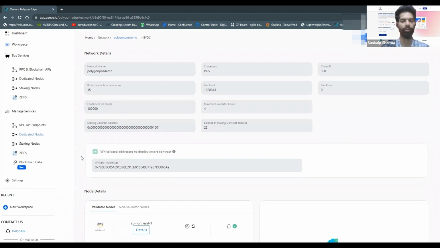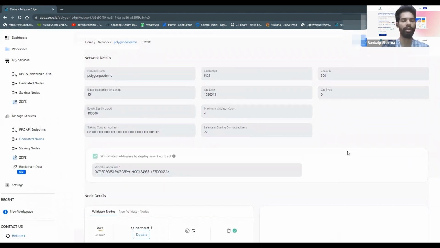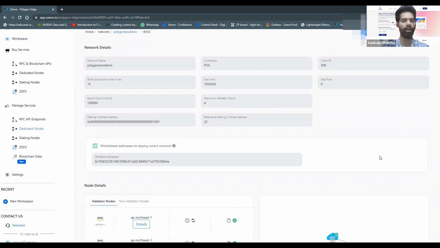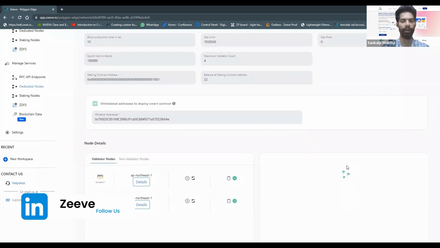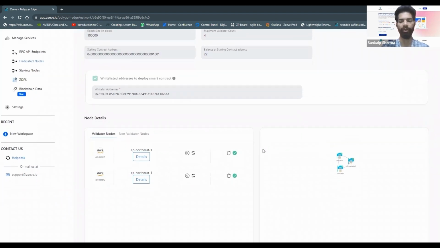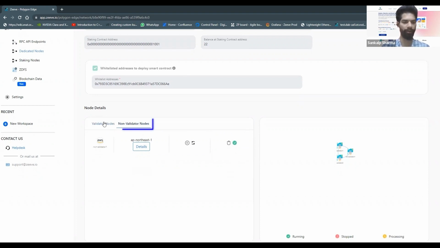So you can see the dashboard of my Polygon Edge network. It shows a bunch of details of how this network is deployed: the chain ID, the consensus, gas limit, epoch, max validator count, and any whitelisted addresses for my smart contract. I can also see a little bit of the topology of my network, how it looks. And I can also see the nodes on my left side here, where validator and non-validator nodes are separated out. I can see what cloud these nodes were deployed on and in what region. I can choose to stop, restart, or delete my nodes as well.